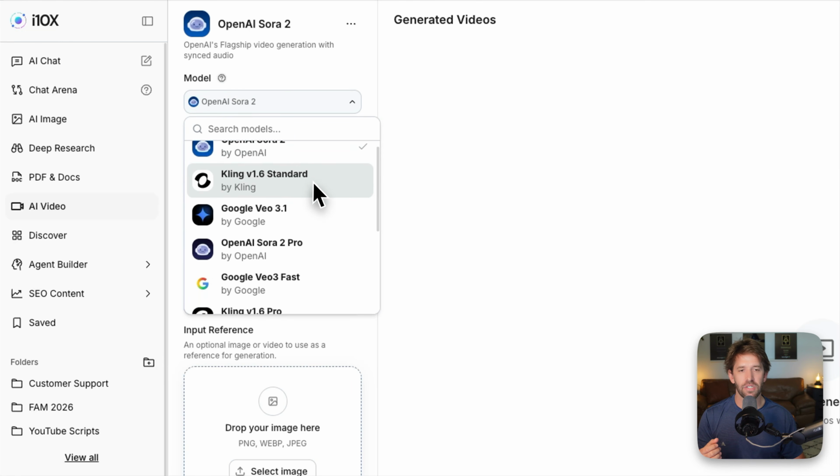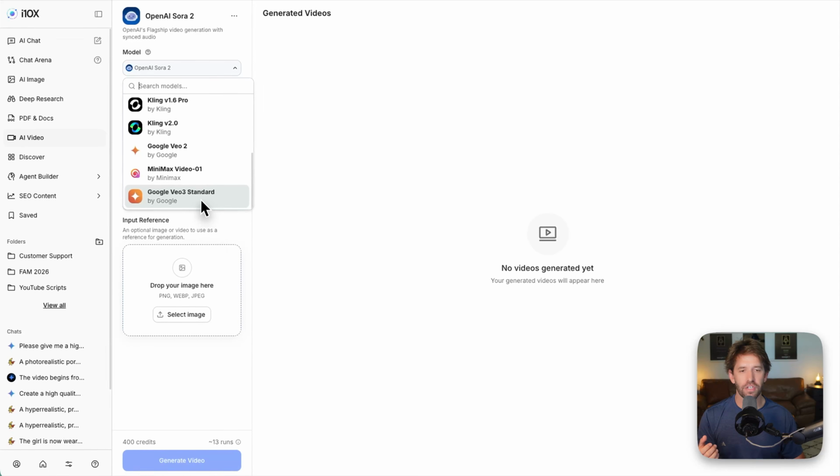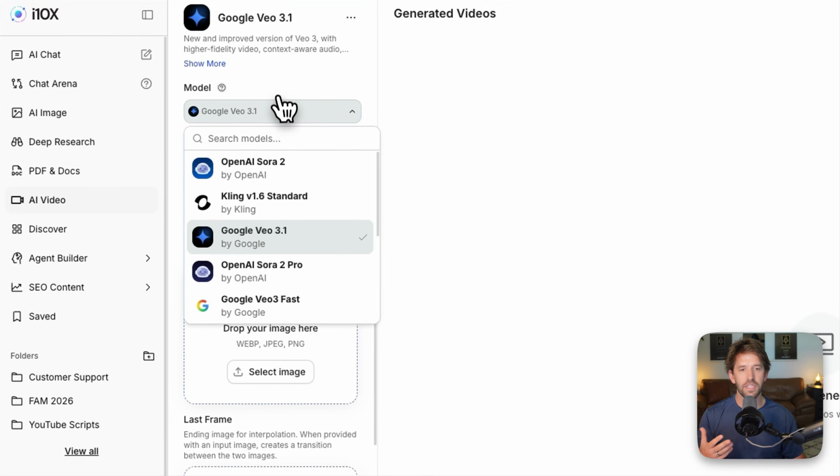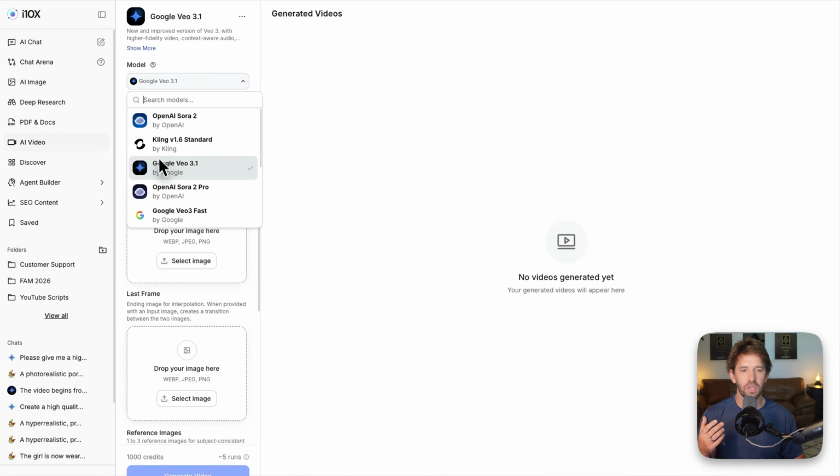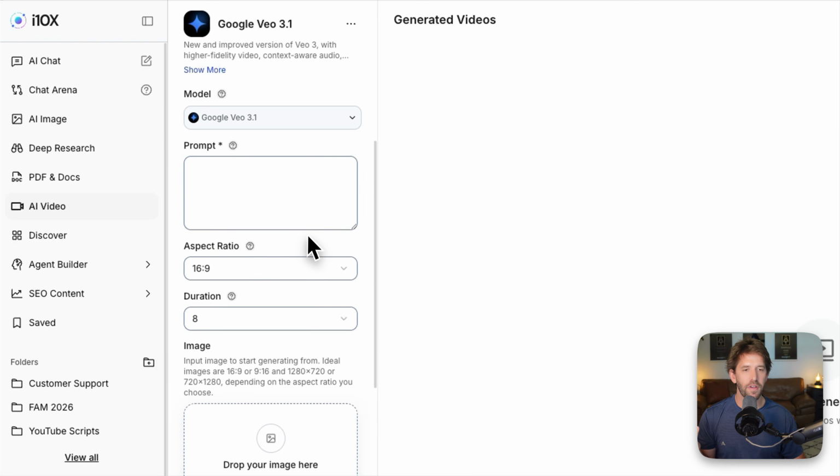And now you have access to, again, all the best video creations that you can use. In this example, I want to have audio as well. So we're going to use Google VEO 3.1. There's a bunch out there. You can play with all of them and see which one you like best.